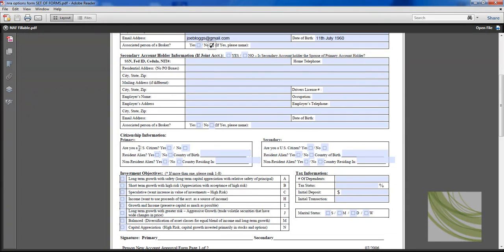And then you scroll down to the citizen information, and under the primary, are you a US citizen? The answer is no. Resident alien? No. The country of birth, in this case, is Ireland. Non-resident alien? Yes, and I'm residing in Ireland. You would make these changes again all the way through it to suit your application.